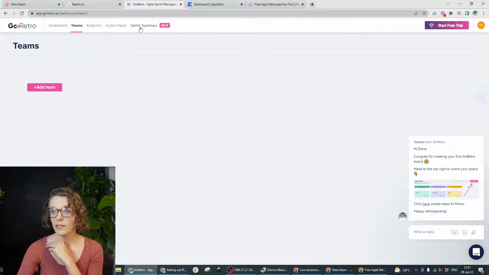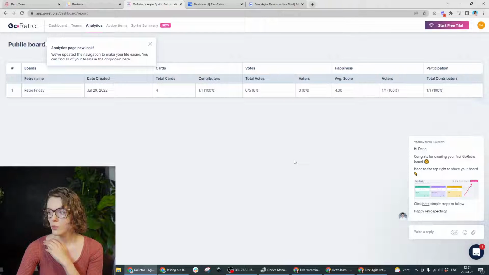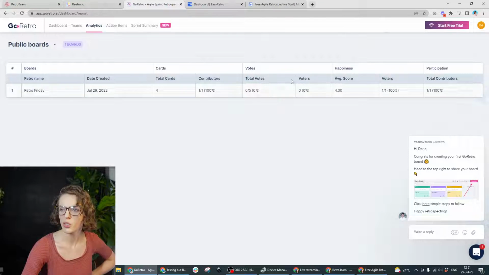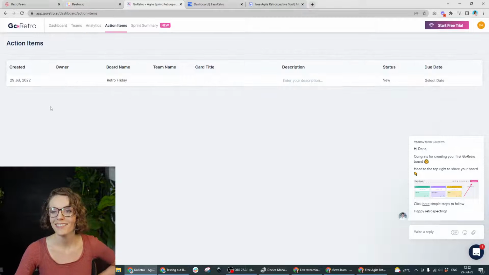Oh yeah, and I also saw that they do a sprint summary. So this is something new. You can do the analytics here. Well, I mean, these are not very useful. I feel that these analytics, why would they be how many cards you have or how many contributors, total votes? I think those are not as important. Happiness, I guess that's a good one that you can try out. In terms of participation, that's a good one, but also don't want to, you know, chase people during the meeting.